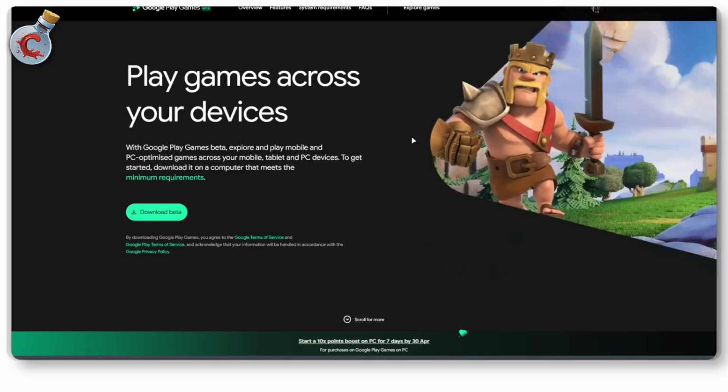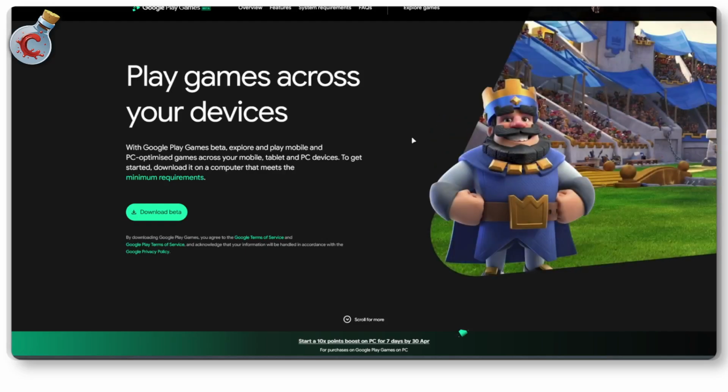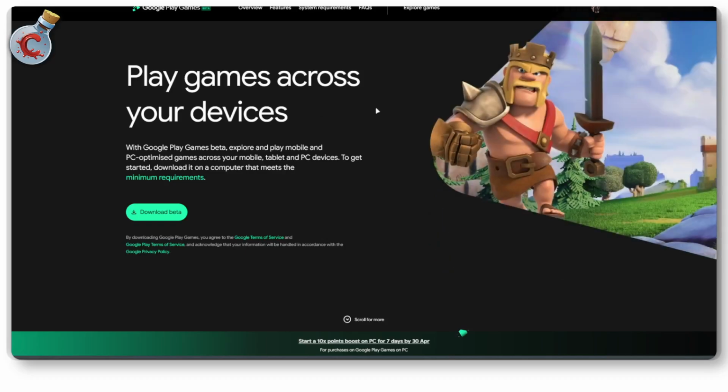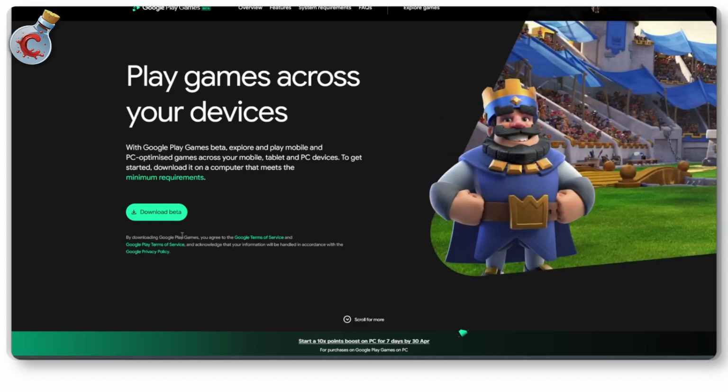There is no PC version of Infinite Craft, but you can use the Google Play Games beta to run the Android Infinite Craft app on your desktop. Now, to download Google Play Games beta, first you're going to have to go to its official website. The link will be in the description below and click this download beta button right here.